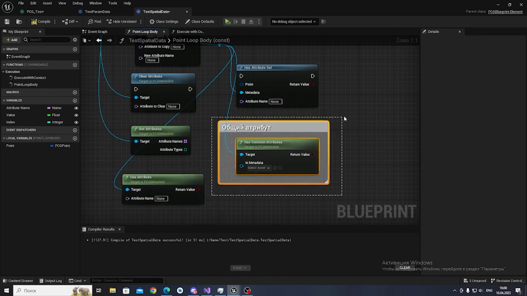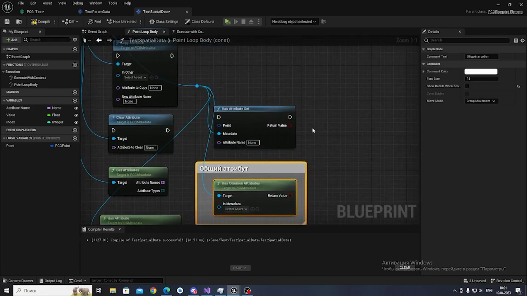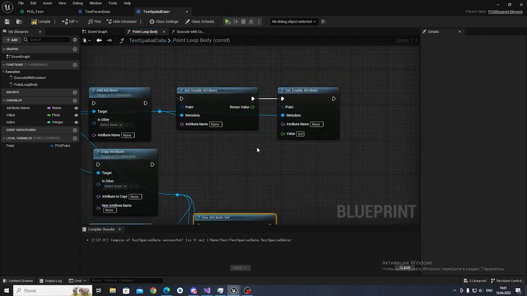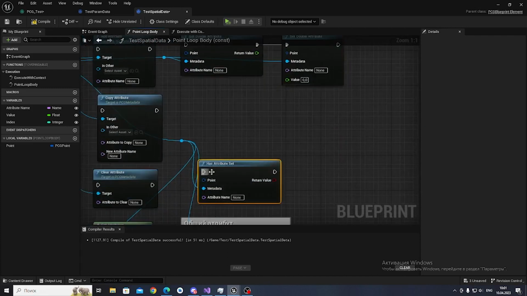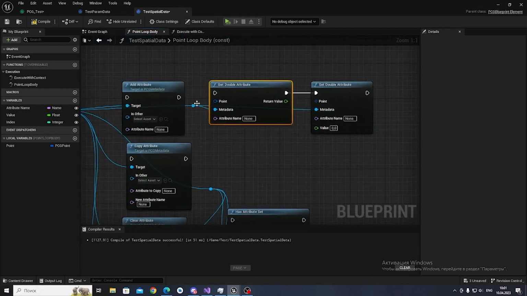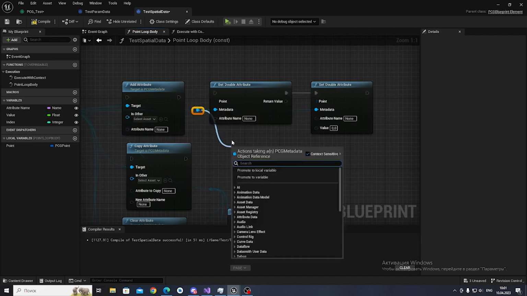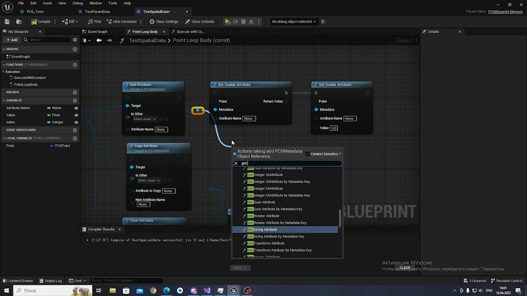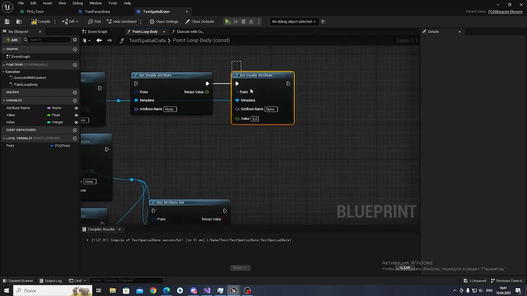Has attribute checks if the attribute exists. Common attribute gets common attributes. Has set allows us to check the set attribute, that is, whether a specific attribute with a specific name has a set value. Also, of course, we have the ability to get any attribute using get, select any types of attribute, and also set these attributes using the name and the specific point.